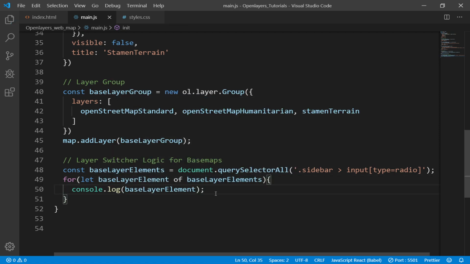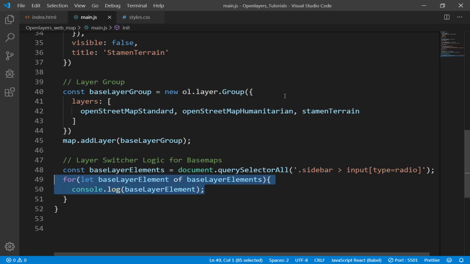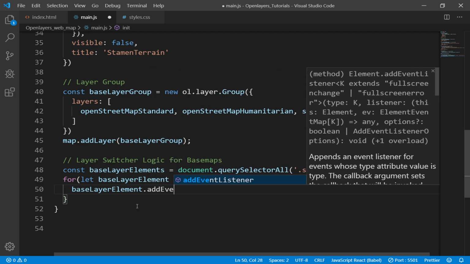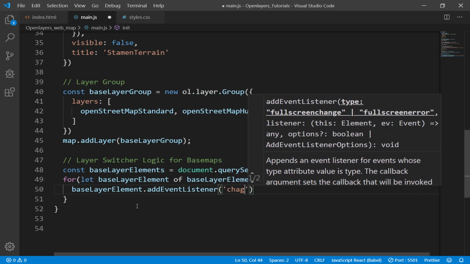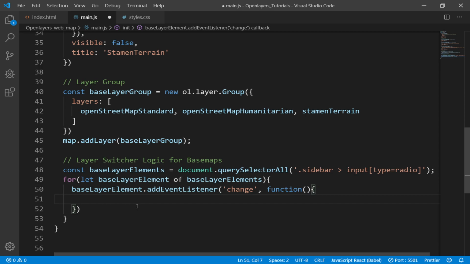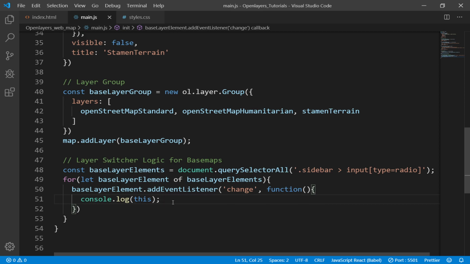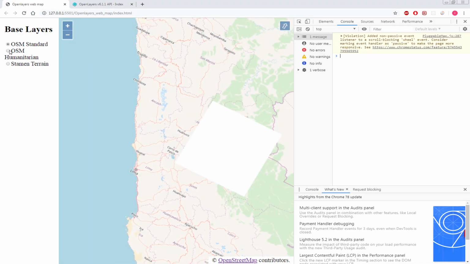So now it's looping through each element and printing them out, as you can see. This is the first, second, third one. All right, so now we can assign an event listener to each of these base layer elements. I'll say base layer element dot add event listener, like this. Now I'll say the change event. Whenever there is a change, I'll run this function, and in this function we'll print out, for now, just this, and the context of this in here is the function itself. So now if I click on any of them, it prints out that element.